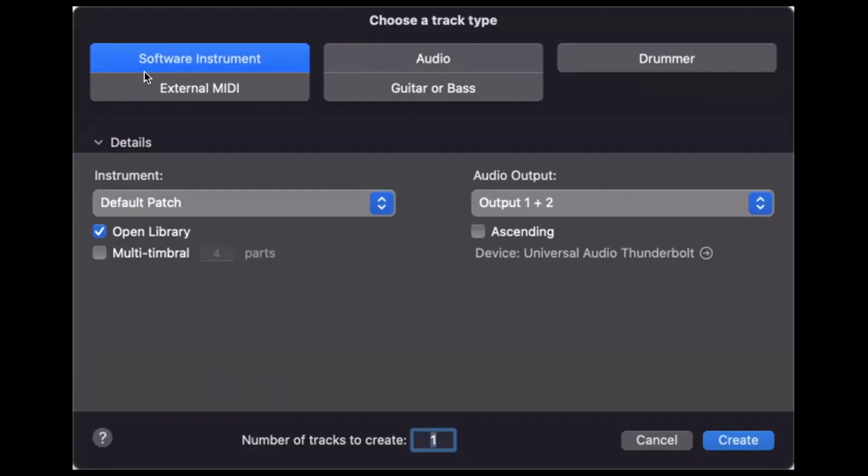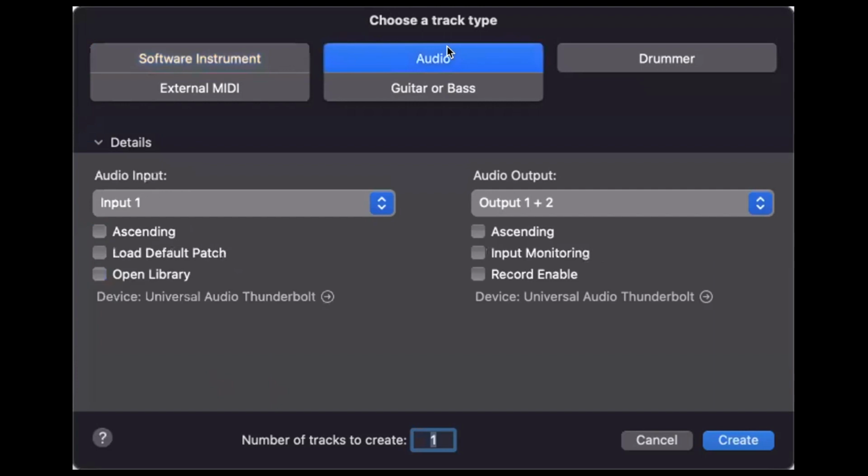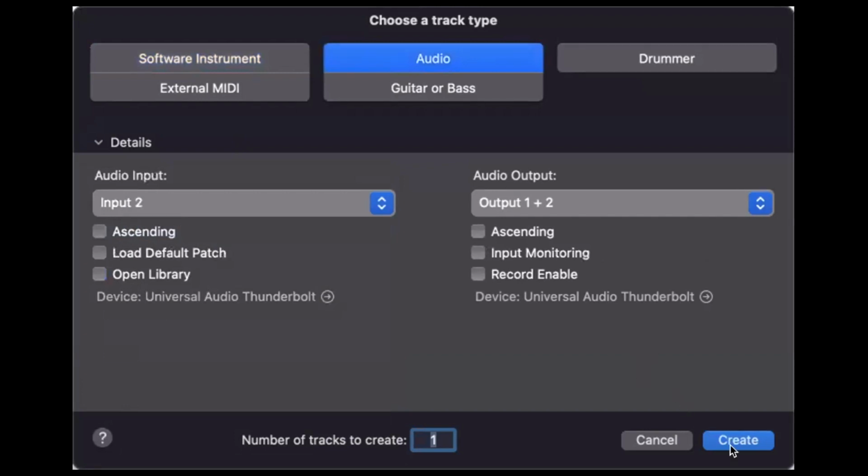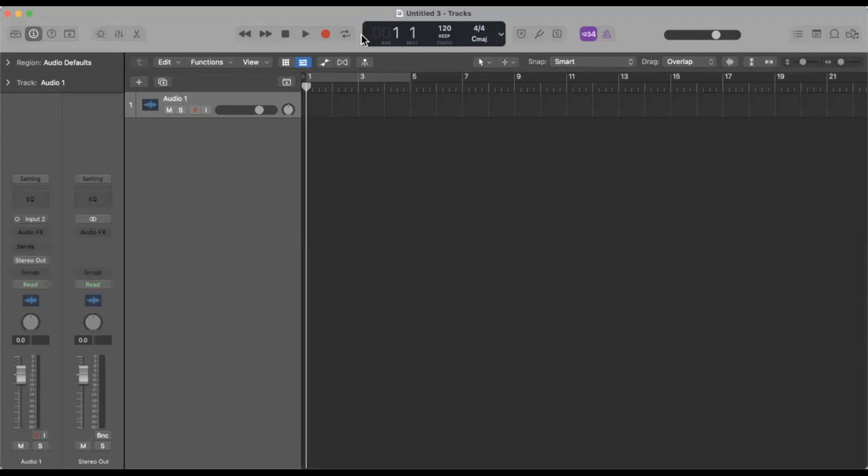project here. And when you do that, you'll be able to select which type of track you're going to record. The first one is the software instrument, and this would be any kind of MIDI instrument, but for the case of this video, we're going to go over here to audio, and then you're going to look at which input you're going. So in my case, I'm going to be doing input 2 because that's the microphone I'm using currently, and then I'm going to hit create. And that brings us to the main Logic window here.